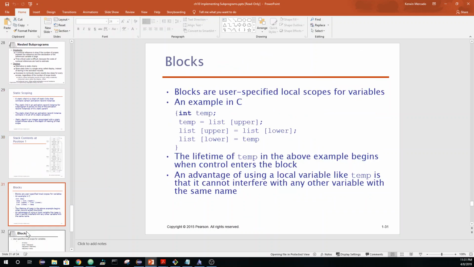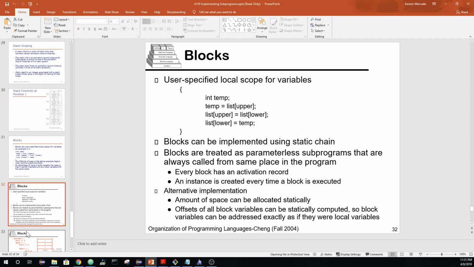Block. Blocks are user-specified local scopes for variables. The lifetime of temp in the above example begins when control enters the block. The advantage of using a local variable like temp is that it cannot interfere with any other variable with the same name.